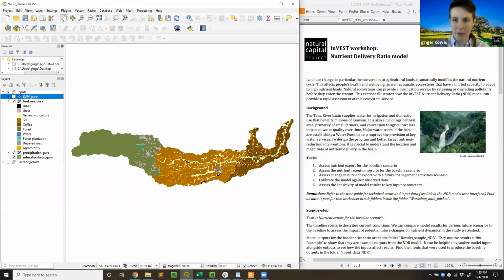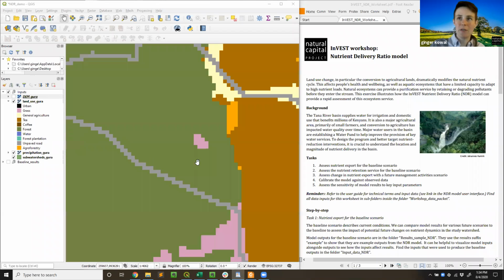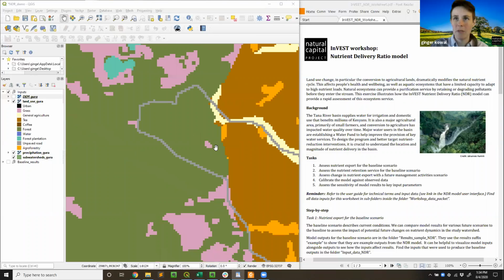I guess I didn't tell you exactly where this came from. This was a very nice product developed by the Nature Conservancy for the Upper Tana Water Fund business case. The Nature Conservancy made a detailed update of the AFRICOVER land use maps using satellite imagery and maps from stakeholders and ground truth points. So this is a very fine resolution, 15 meter resolution, which is finer than what I've usually used in InVEST, and it was custom developed by the Nature Conservancy for this application.